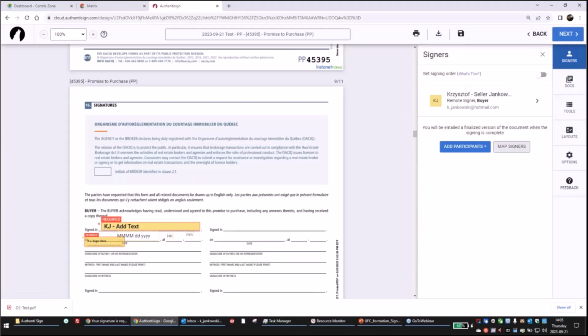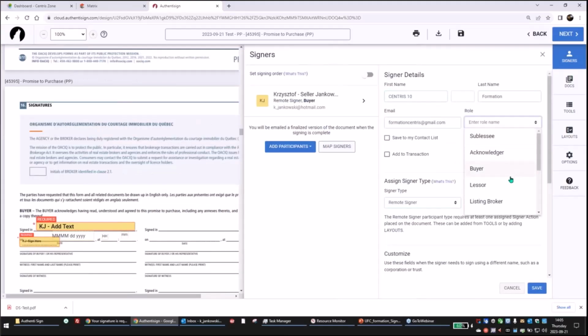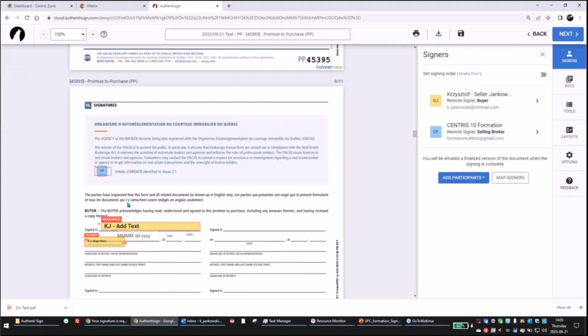So we need to add ourselves as a buyer's broker, right? Selling broker, I think they have it here. And we click that and see it automatically placed our initial there.